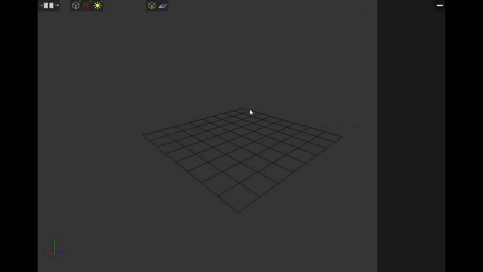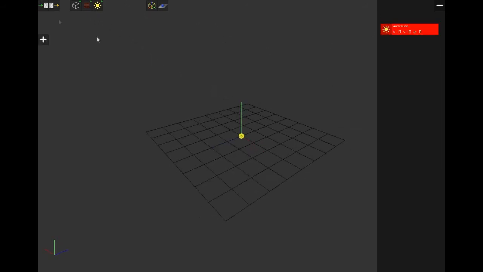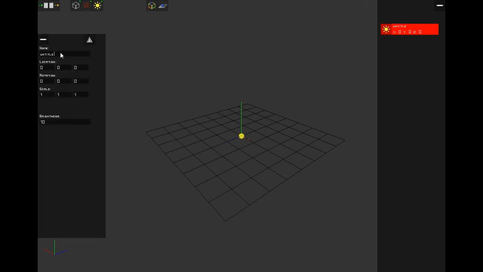Alright, so now let's check out the lighting engine. We're going to create a light source, and let's call it light. We can change its position, of course. We can change the brightness. That's the only option right now, but of course there will be options to change the color of the light, the diffuse, ambient, and specular lighting. So brightness, I'm going to show you what it does in a sec.